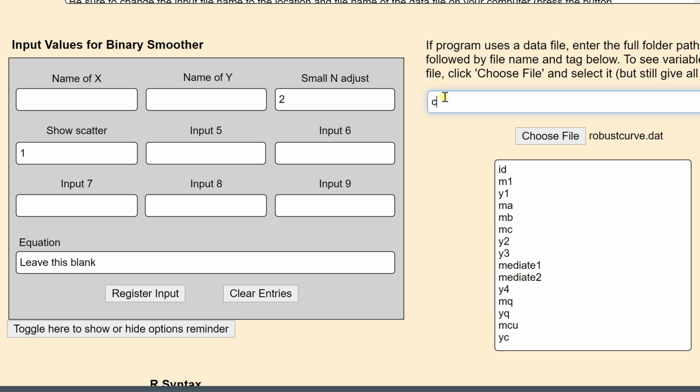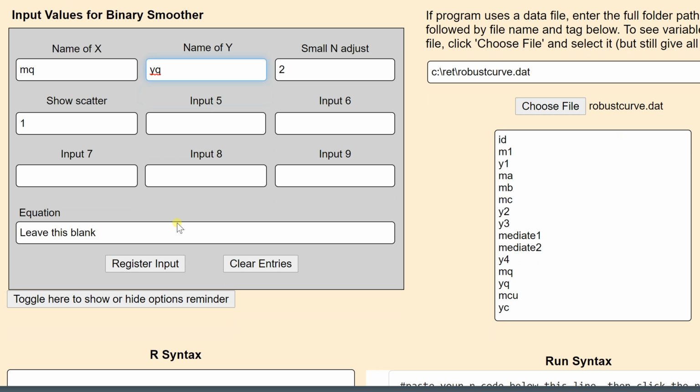I'm going to go ahead and input here where the data file is located and its name. Sometimes if the name's long or if I forget it, I can just look down here and get the name of the file there. But the program's going to need this to read in the data. The name of the X variable I'll use for the scatter plot is MQ, a mediator, and the name of the Y variable will be YQ, an outcome. I'm going to click Register Input.